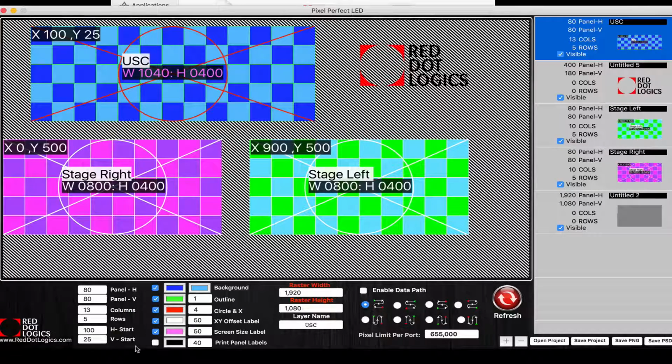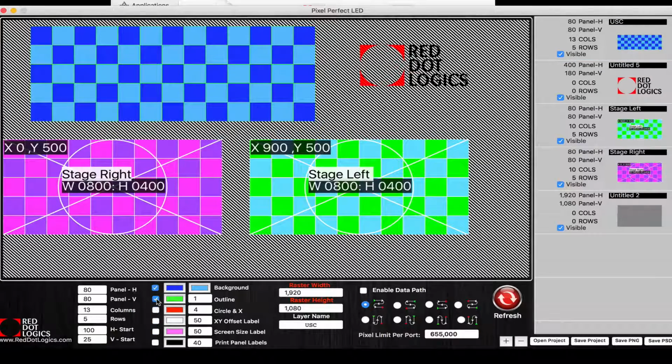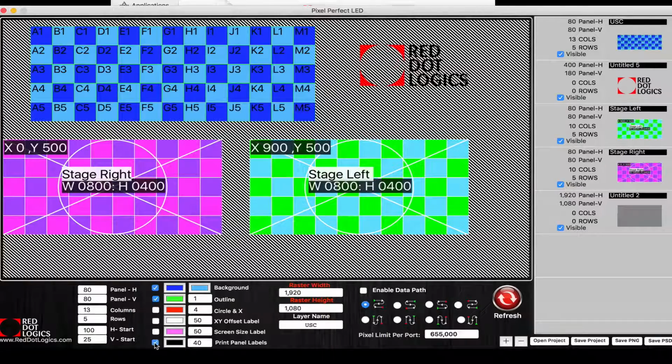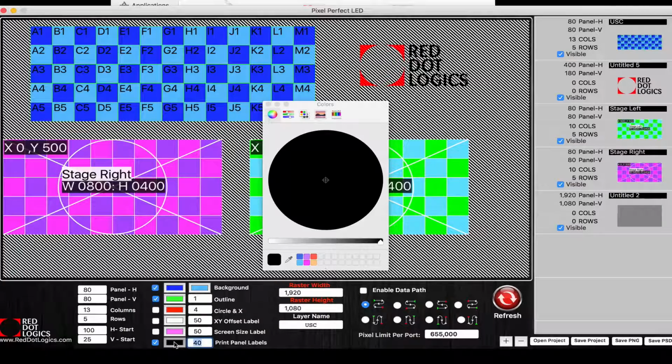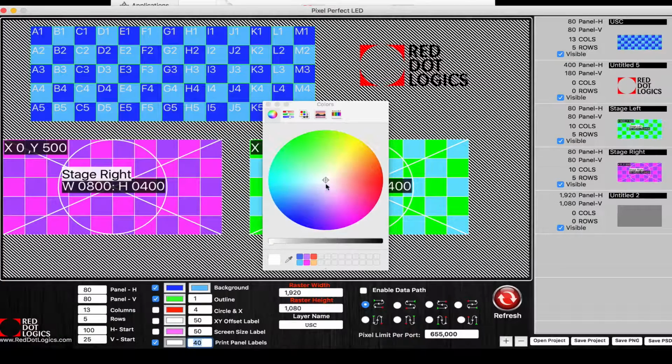I'm going to go ahead and get rid of all of this stuff that I don't need for the test pattern. Of course, you can keep it on if you like. You don't have to. It just makes it a little bit more cluttery. So right here we have a print panel labels. The print panel label function is great, especially if you are trying to tag the screens again. If not, this feature might not be that useful to you. So again, we have a color selection here. You can select whatever color you like. I'm gonna keep it pink.